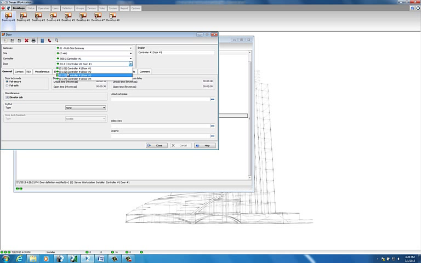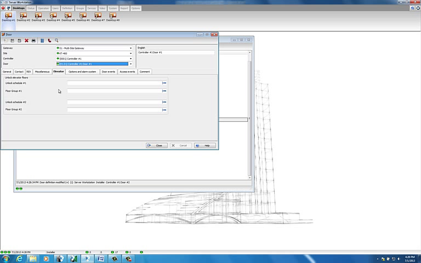Then we select door number 2, and make sure to check elevator cab also. So the elevator cab is going to represent door number 2. That's cab number 2, and then we save that. Once we select the elevator cab, another tab came up. That's the elevator cab tab that came up.